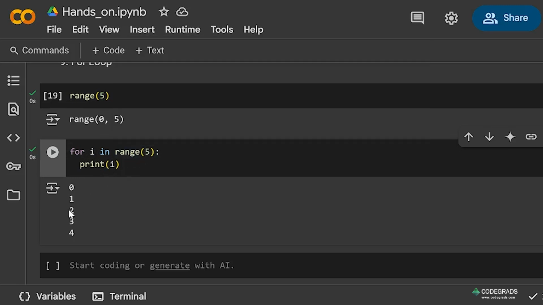Now next value will be 3. For 3 in range of 5, which is satisfied, we will print I. Next value will be 4. So for 4 in range of 5, print 4. So we got the fourth value. And this way, the for loop is used. Hope you guys understood it.